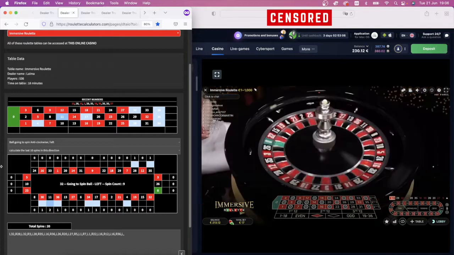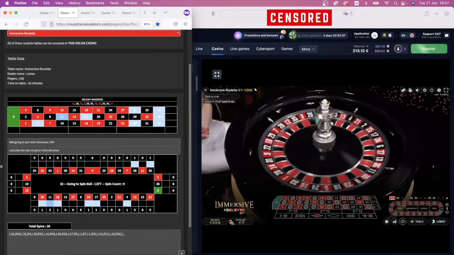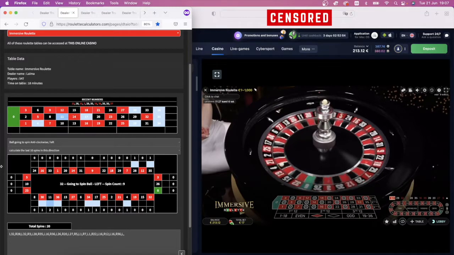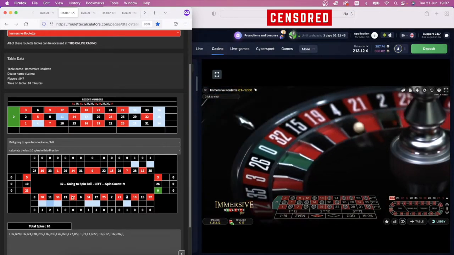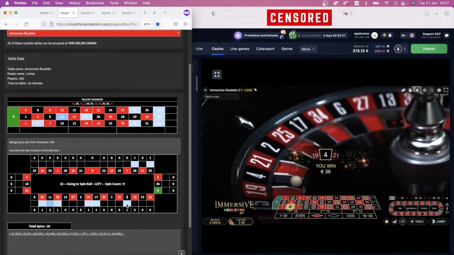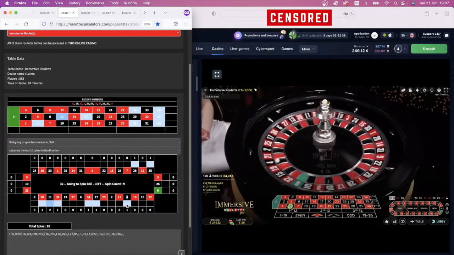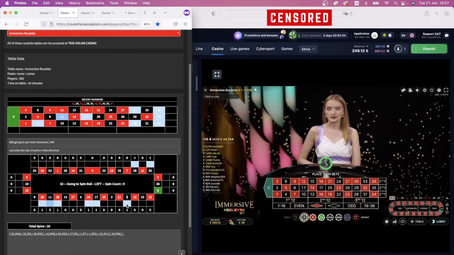I'm covering 17 numbers, so less than half the board. So that's gone to number 4, which is good. So that's in that area again, and it's one of the highlighted numbers. Now, it could have rolled on a bit, and I'd still be safe because I'm covering all the way around that area. The balance is 249.